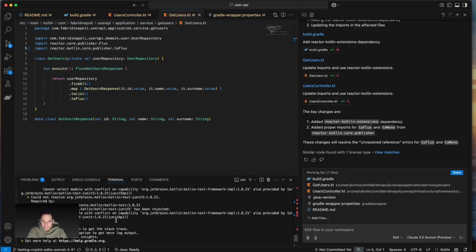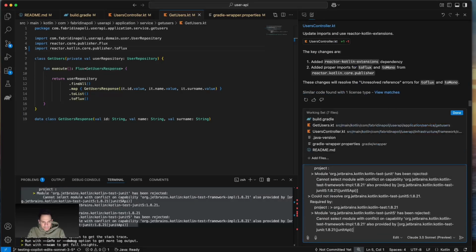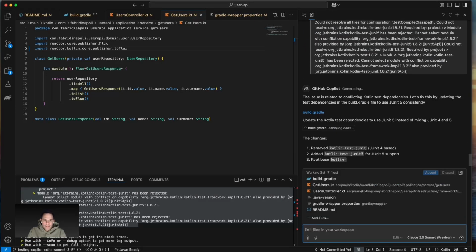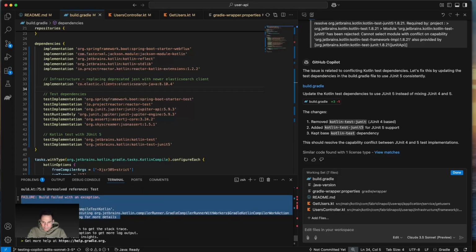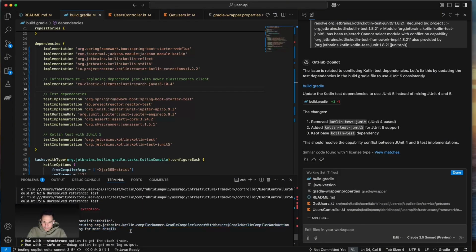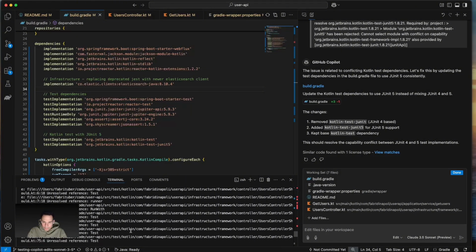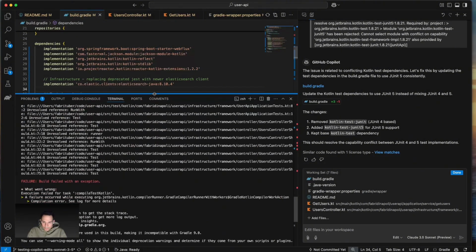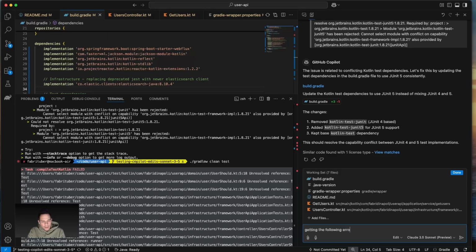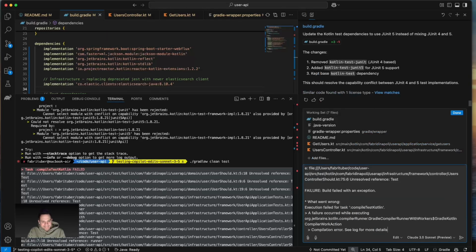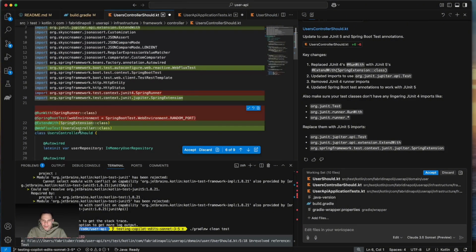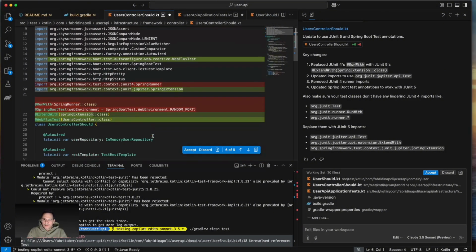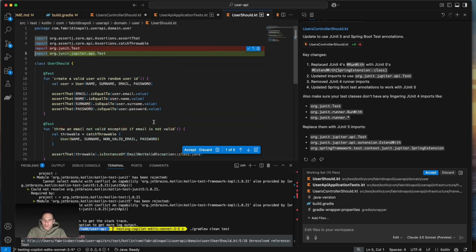Build fail again. Getting this error. Okay, update the Kotlin test dependencies to use JUnit 5 instead of mixing JUnit 4 and 5. Smart. Following errors. Let's see the changes here. Instead of using the whole application, just using the controller. Except, then where else? Okay, this makes sense.